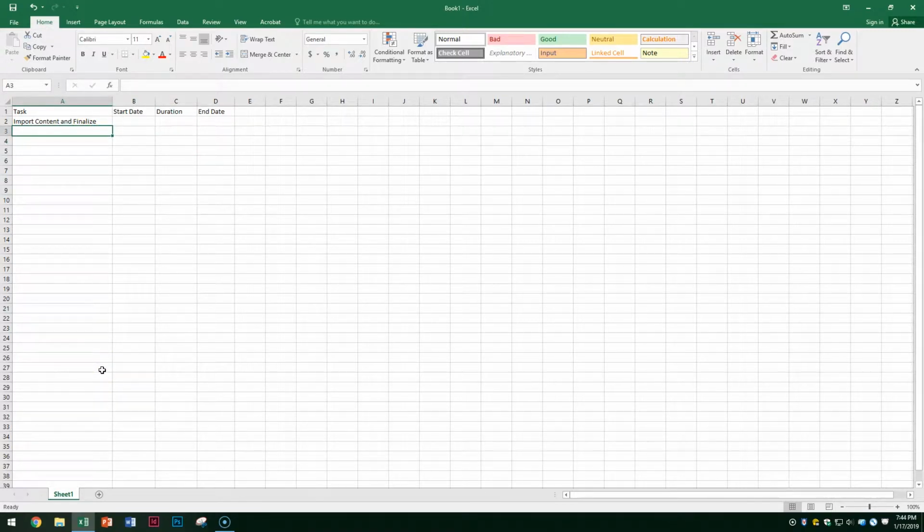Once that's done, I'm going to click into cell A3. In that cell, I'm going to type design report. I'm going to click the down arrow on my keyboard to bring me to the cell directly below it. In that cell, I'm going to type edit content. I'm going to hit the down arrow on my keyboard again to bring me to cell A5. In this cell, I'm going to type draft content.